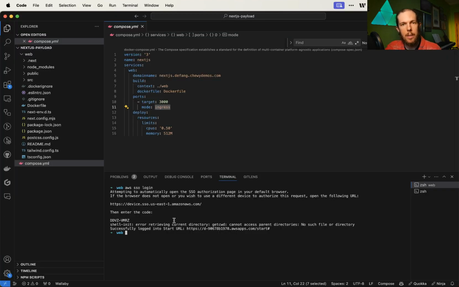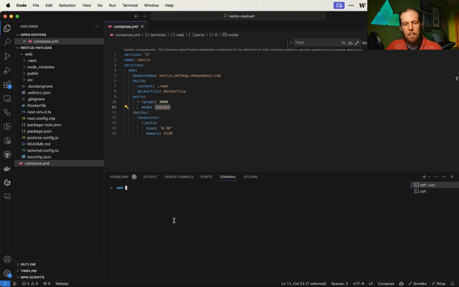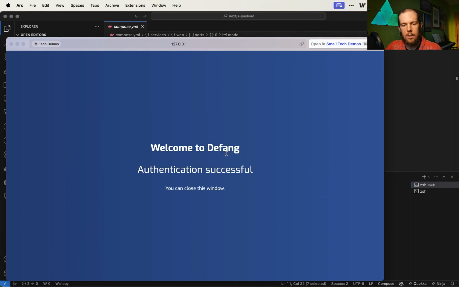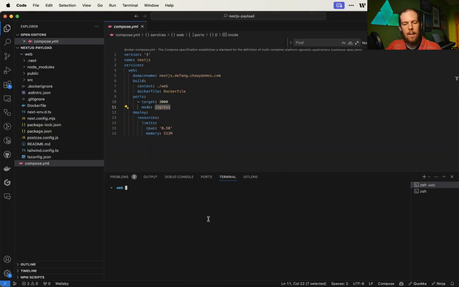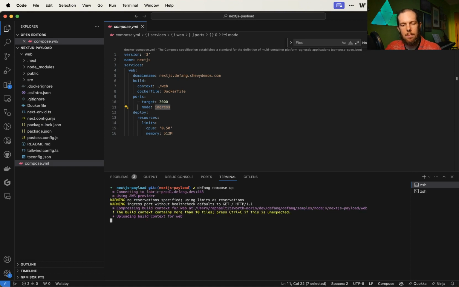First things first, I want to log into my AWS account. I'm using the AWS CLI with SSO, but you don't have to. As long as you've got the right credentials in your .aws directory, it should work fine. Then I'm going to log in with defang login. There we go. And now I'm going to run defang compose up.